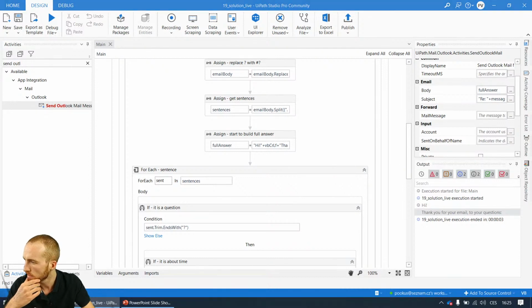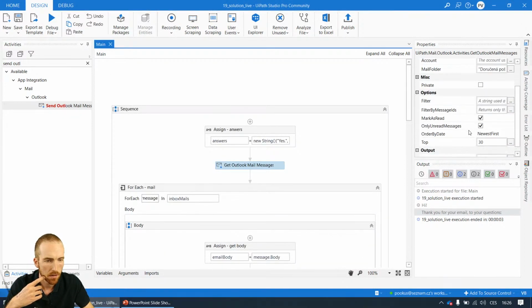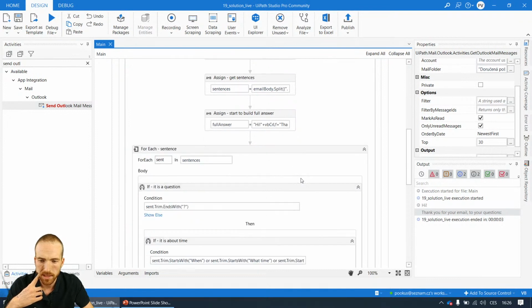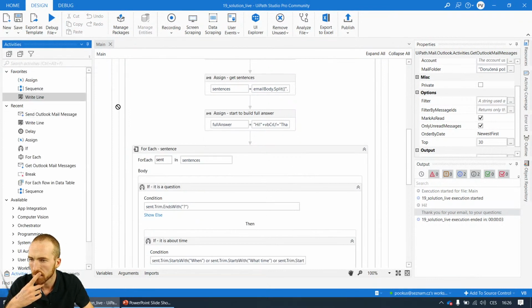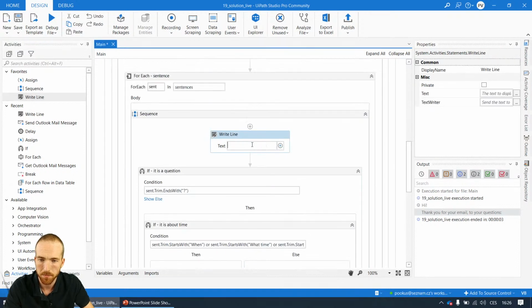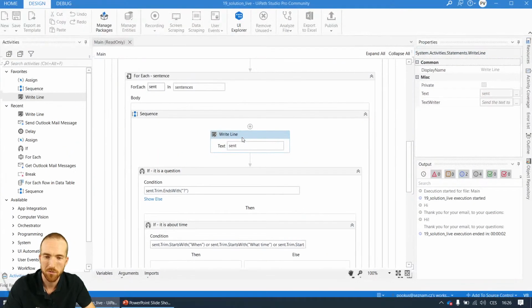Sentences. But I have to mark this email again as unread. Mark as unread. Okay, good. Because this will only take only unread messages. So what could go wrong? Let's put a write line here, so I know that it actually goes through all the sentences, and run it once again. That can happen. So I will show you how to debug when you have trouble and something's not working.